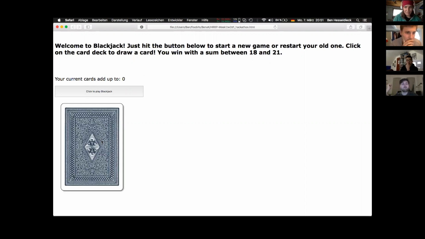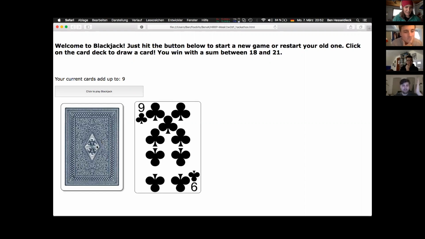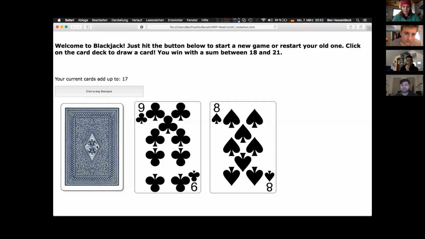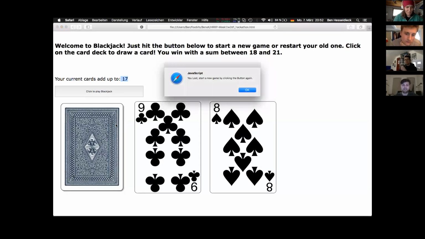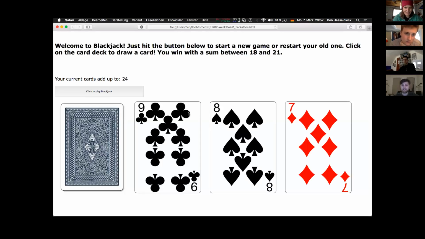We changed the rules a bit, so you don't win with just 21. We said you win between 18 and 21, because we didn't make a dealer who plays against you. Clicking on it, it starts with a cross 9, and then we got +8. Here we have our counter, currently at 17. And then, oh God, we lost because we received a 7 and got 24.